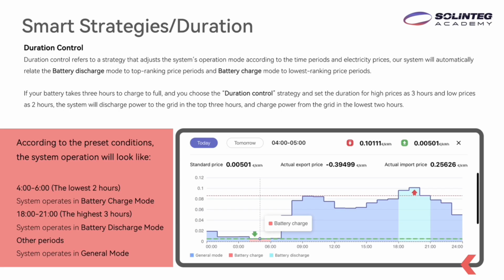So now the system will look for the time periods that fit the requirement. And from here, we can see that the system has found these 3 hours have the highest price throughout the day. And then the system will use this period of time to run the battery discharge mode. And the system finds that during these 2 hours over here, it has the lowest price throughout the day. And for this period of time, the system will run in the battery charge mode. And for the rest of the time, the system will run in the general mode. So that is all for the duration control strategy.